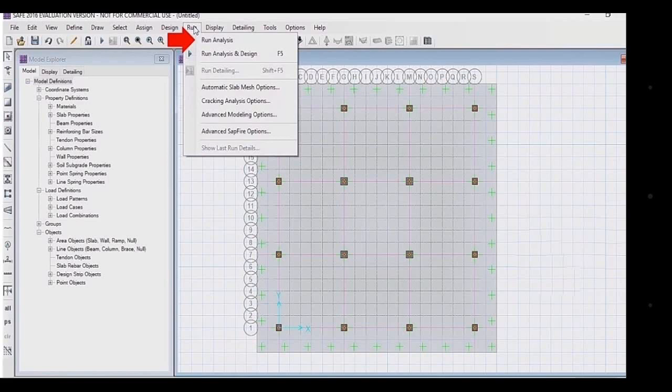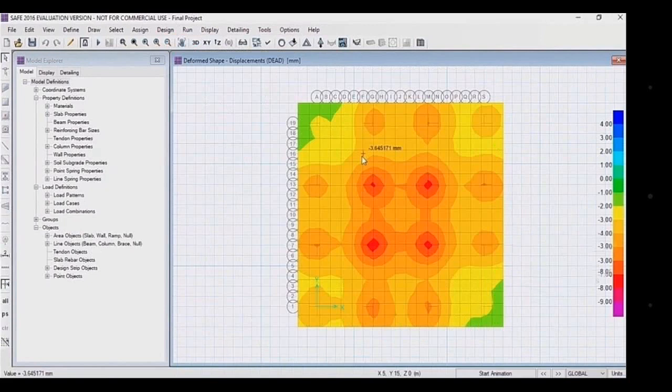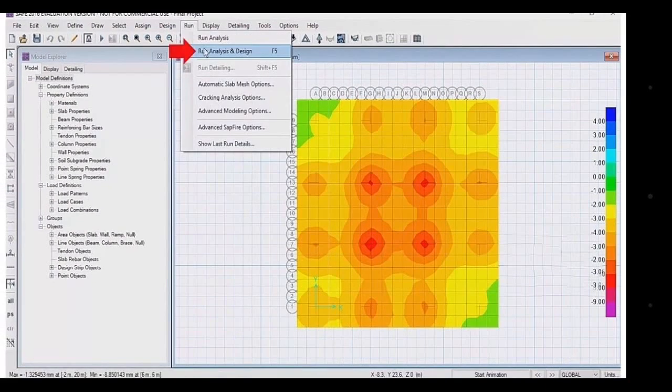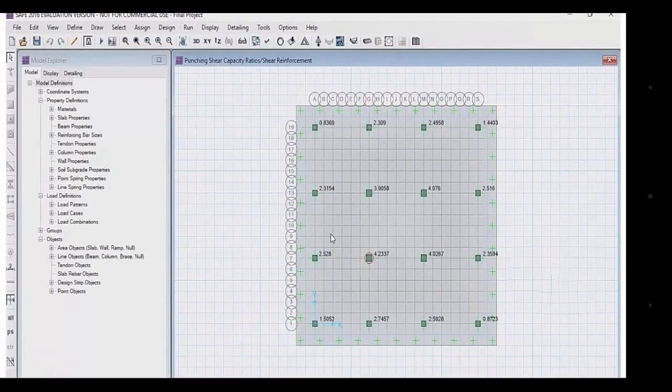After that we have to run an analysis to check whether our footing passes or not. So click on run, then click on run analysis, then the display structure at different places is displayed. After that, click on run, then click on run analysis and design, then click on show punching shear design. As you can see, for different columns different values arise and they are greater than 1, so we have to change the thickness of our footing.